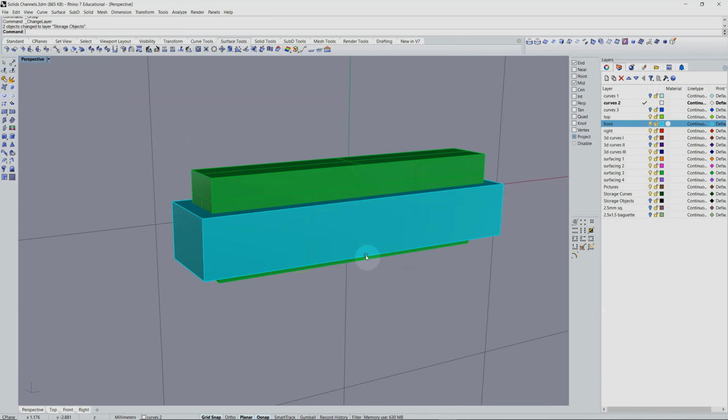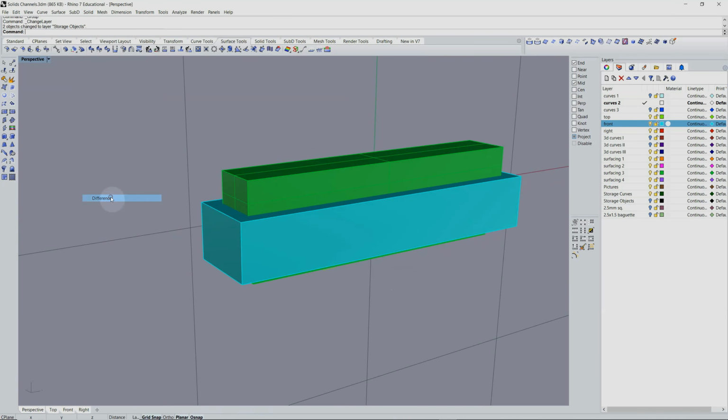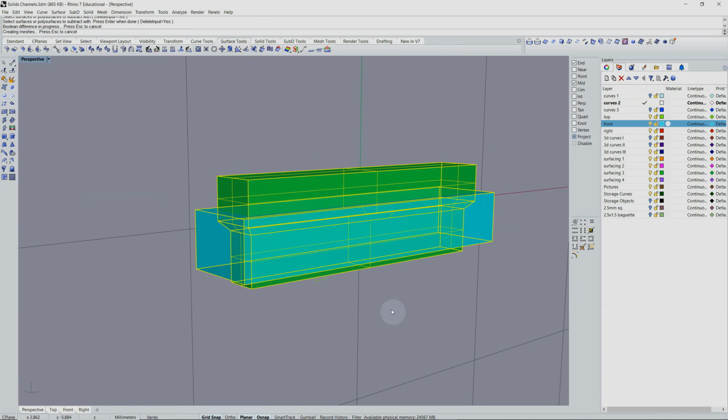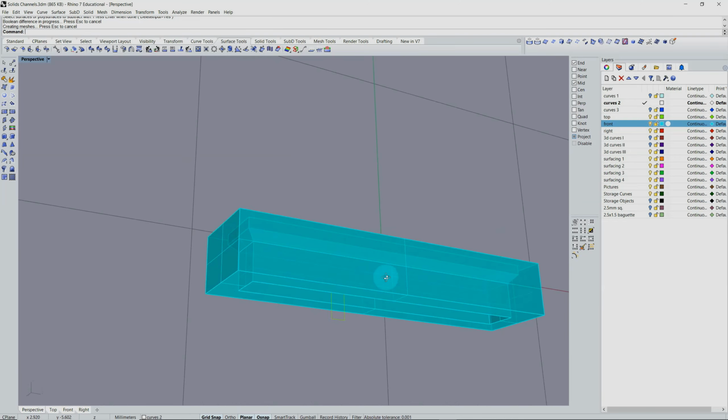And now I can continue with the Boolean command. Solid menu, Boolean difference. Object to subtract from, select the main block and hit enter. Object to subtract with, select the cutter and hit enter. And now the main block part is complete.